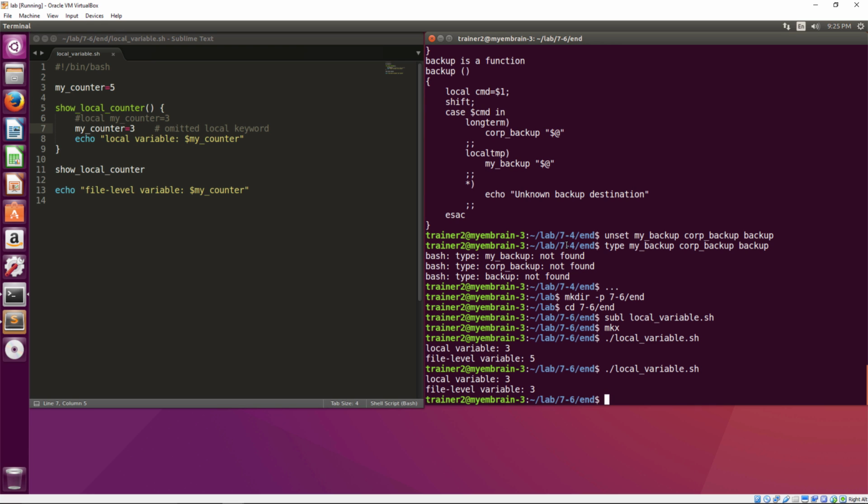When you define a local variable inside a function, make sure that it has the keyword local in front of it to protect it from having side effects on other file level variables outside of the function. Alright, this is the end of the lab for lecture 7.6. I'll see you back in the next lecture.